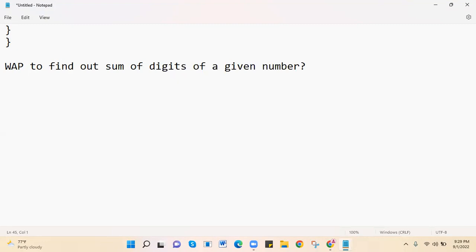For example, 345. So what will be my output? 3 plus 4 plus 5. What is the answer? 3 plus 4, 7. 7 plus 5, 12. So my answer should be 12. Okay, we have to write a program like that.